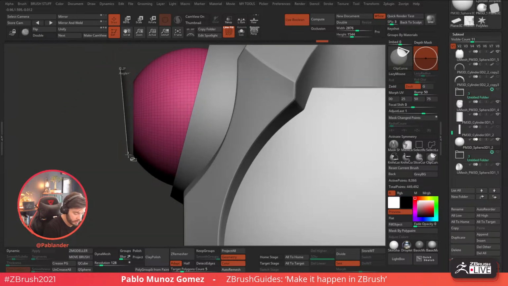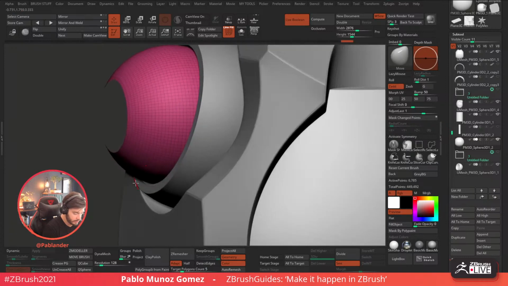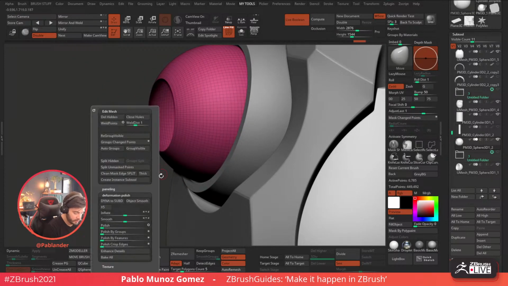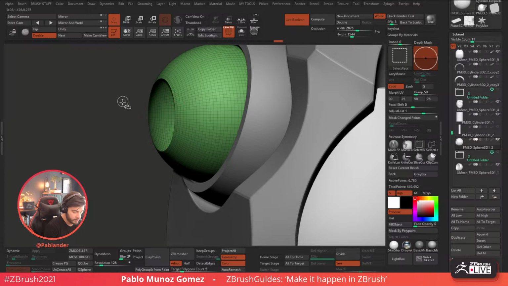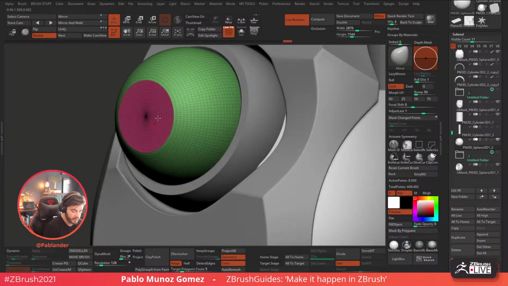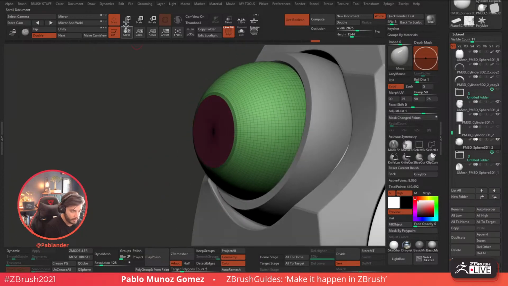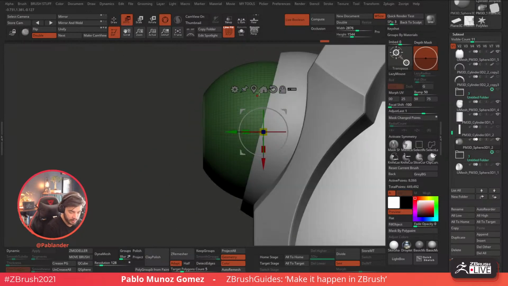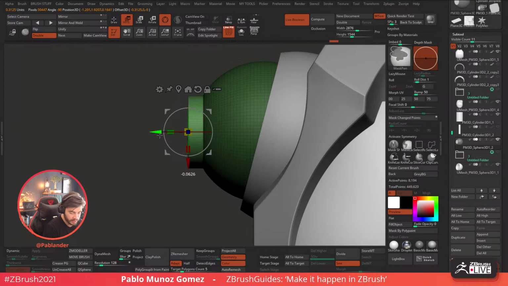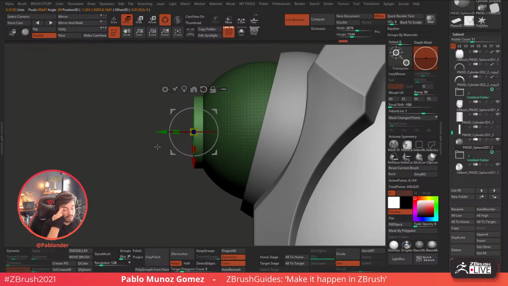And then I'm going to hold Control and Shift, select rectangular piece, hide that polygroup, and let's do a single polygroup as well. All right, so now we just have this polygroup. I'm going to select it, hold Control, and invert that. And then let's select the gizmo, so we can hold Control and basically extrude this piece.